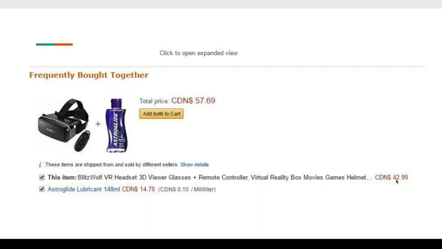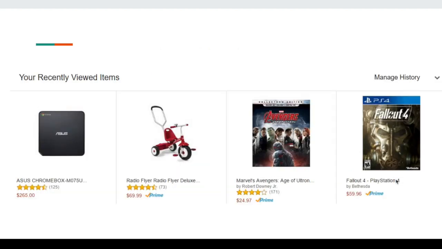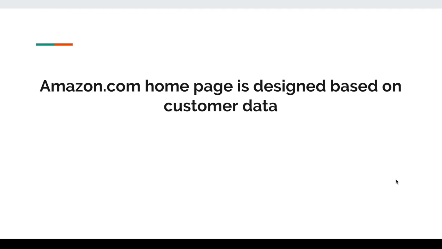Now, if you see, they have this Frequently Bought Together. It is based on the data they have gathered from the user experiences and the customer purchase behaviors. Similarly, they show what you have recently viewed, and they also show alternate suggestions. So basically, their complete home page is designed based on the customer information. So Amazon can communicate freely with their customers because they have the customer data. So their messages are very personalized. Their website is personalized based on the customer experiences.